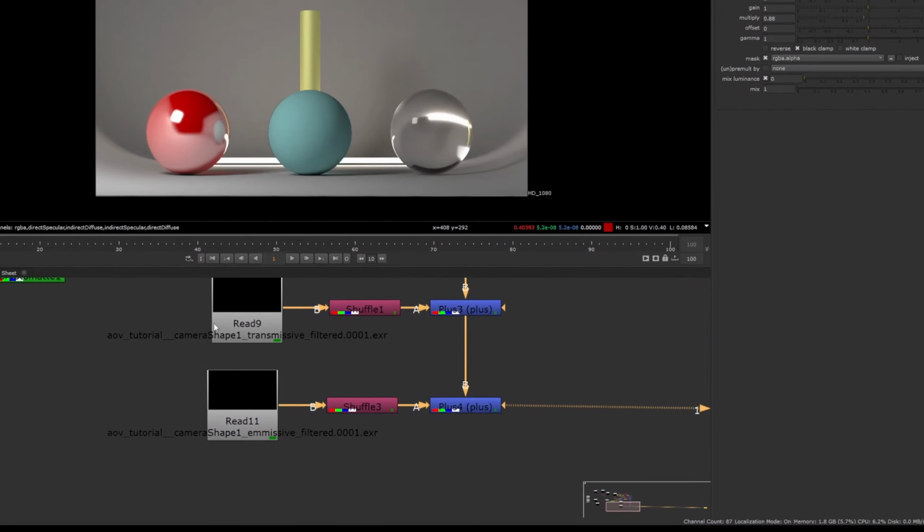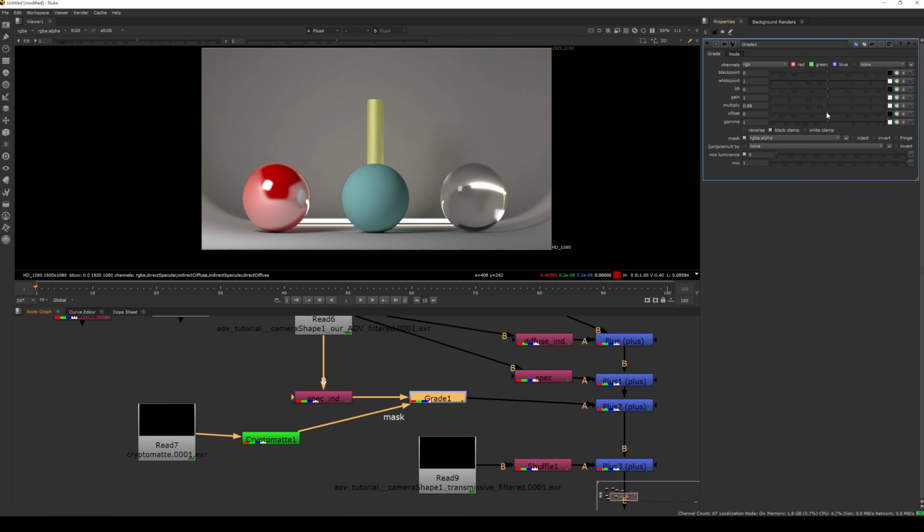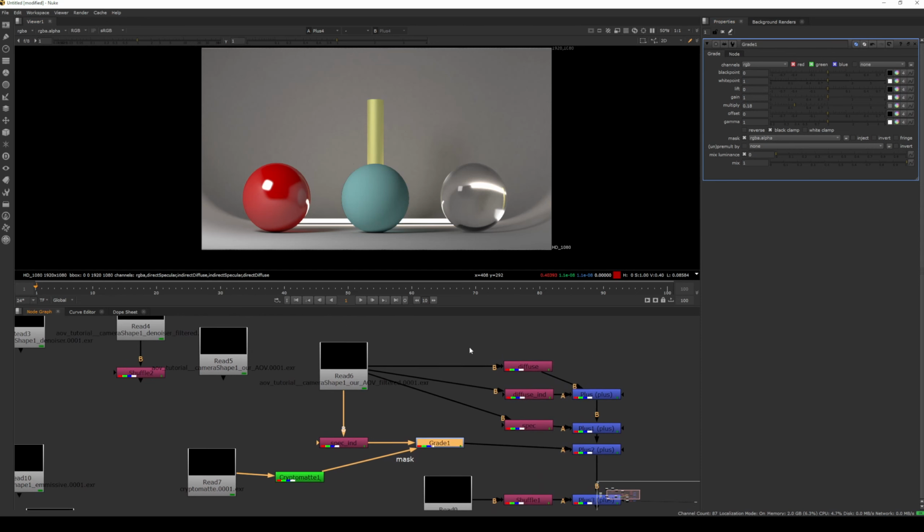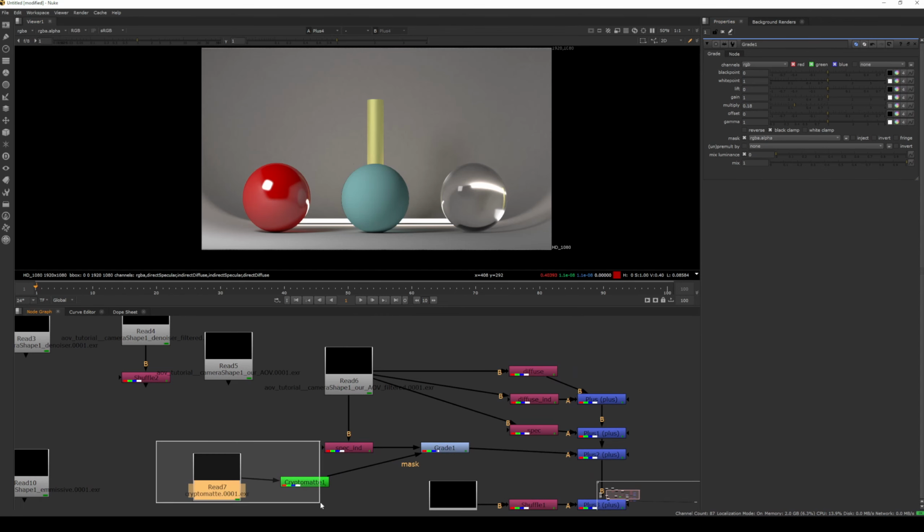So we can go down to here, select our grade node again, and control it while looking at the final render. So basically we could even get rid of all of the indirect specular by removing the gain. This applies to all different aspects of the scene. So we could go through and change the colors of things using a hue saturation node. For example, I'll do that on the diffuse just quickly using the same exact method.